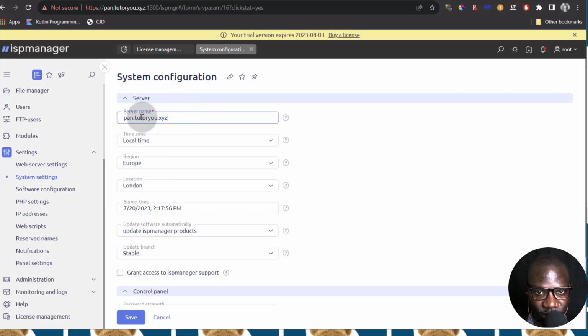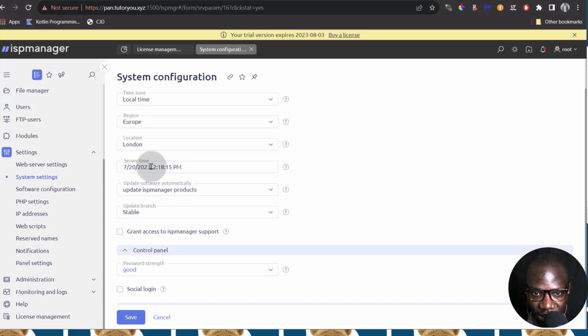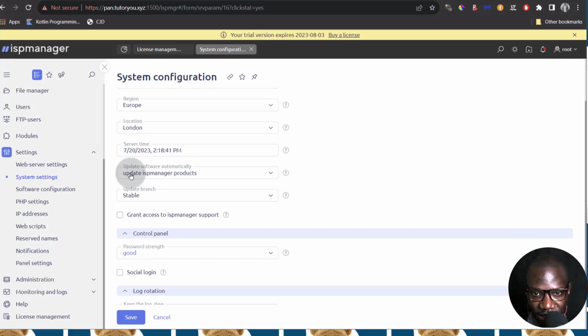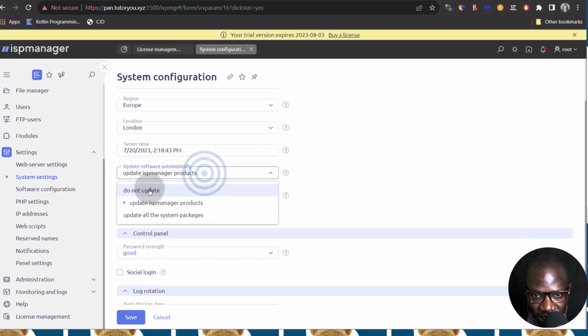and I do have a video for changing server host name. And then if you need to change the time zone, your region, your location, your server time, all this you can change. You can change all these settings here. And then if you want to update the software automatically, you can check that. Definitely leave this to automatic update.